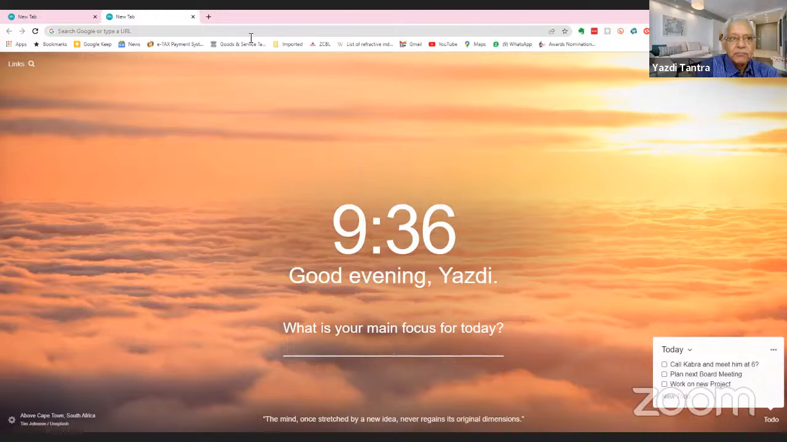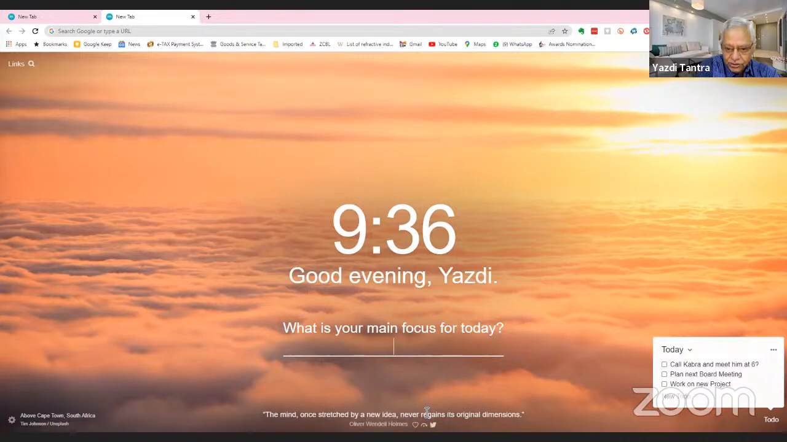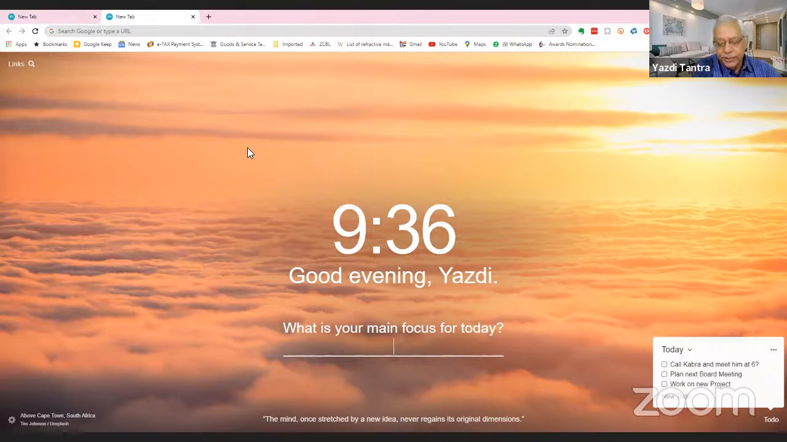Okay. Now this extension is very, very simple, and there is a small saying: the mind once stretched by a new idea never regains its original dimensions. So this extension called Momentum, what it does is it gives you a very pleasant looking blank screen rather than the typical Google screen. You know what the typical Google screen is? Just a blank screen, correct? Here it gives you a very, very nice looking background. This extension is called Momentum.